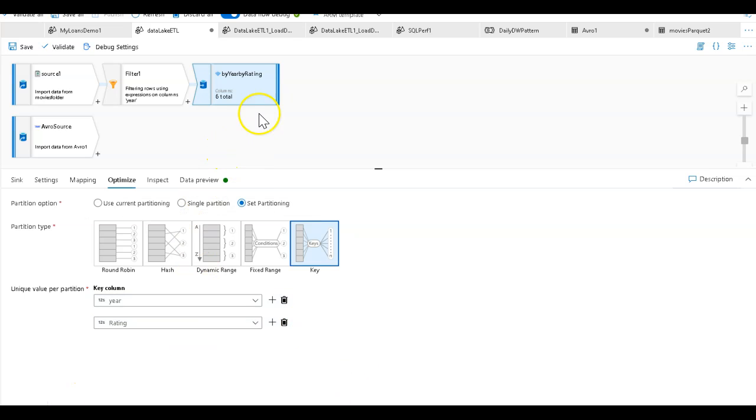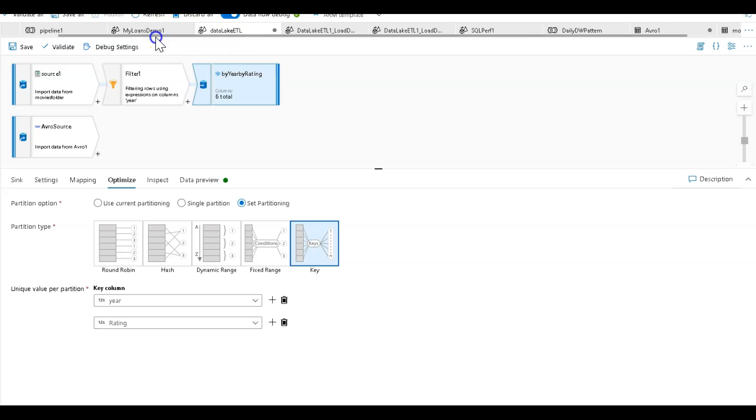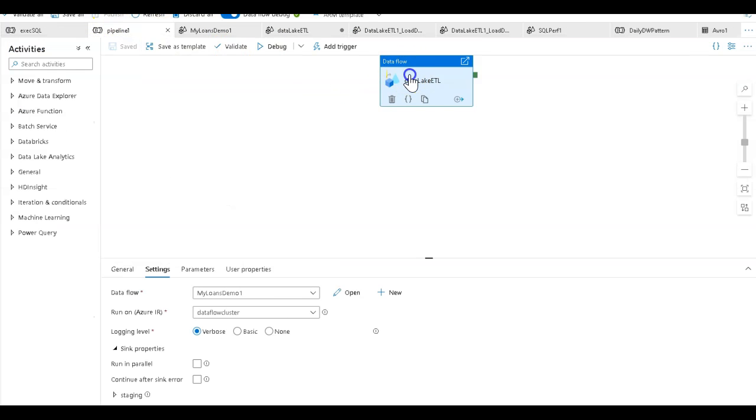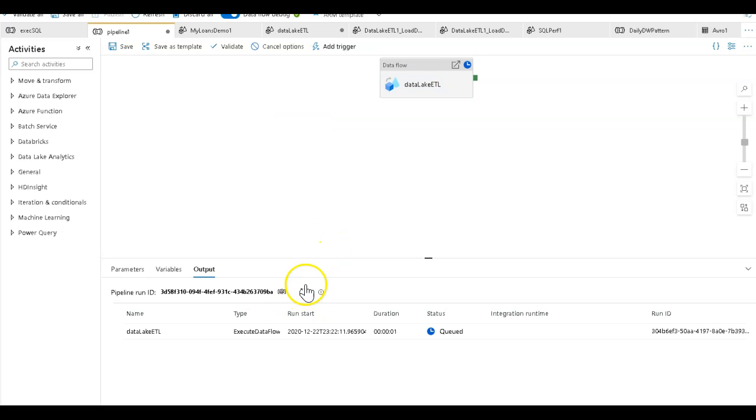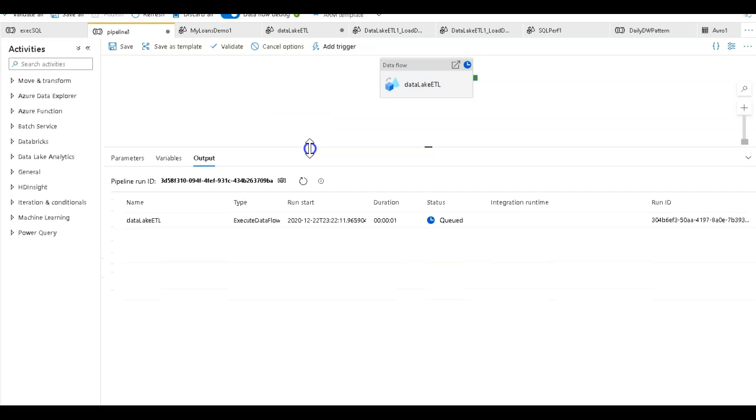Okay, so let me run this for you and show you what the output is going to look like. I'm going to go over to my pipeline, which I have over here. And I'll just change this over to, this was Data Lake 1, or sorry, this is Data Lake ETL. Okay, let's go ahead and debug this, and I have my debug cluster already started up, and my session is running, so I can run this. I'll give this a minute to run, then I'll come right back.